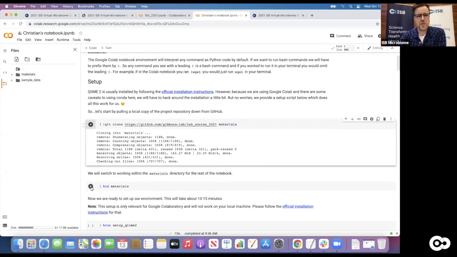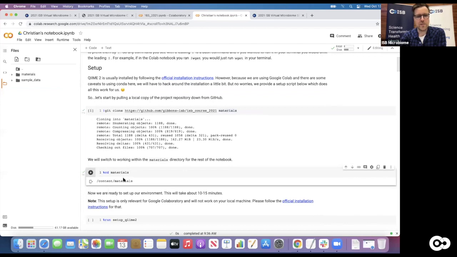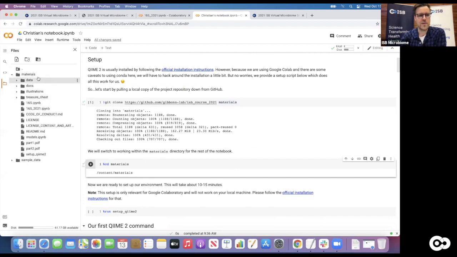We will actually be working only from within that materials folder. So the first thing we do is switch in there. That's the second cell that we will be running. And it told us that we changed into the materials folder. There's nothing really happening here. The only thing is that everything we execute from now on will assume that we're operating within that materials folder, so it will see all those files.